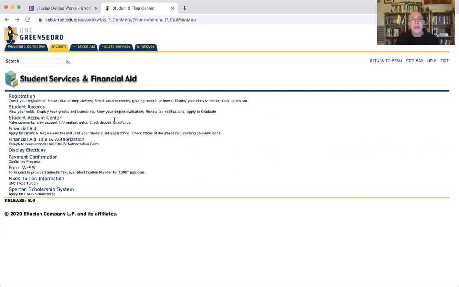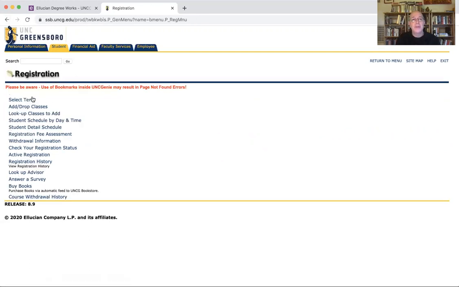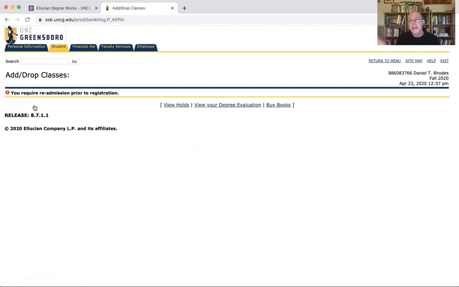So you'll log in, you'll go to registration, you'll go to add drop classes, and then you pick the semester that you're going to register for, which will for most of you be fall 2020. Most likely it'll prompt you to enter your advising code, and then it'll take you to the area where you can add classes.